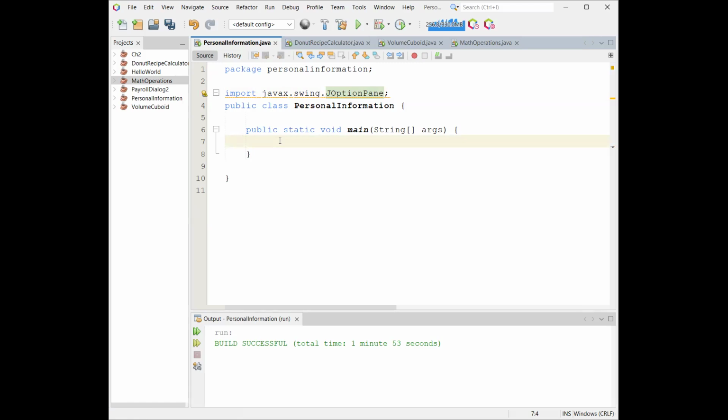I must use this import statement to use the dialog box later on in my code. Okay. Next, I'm going to declare my variables that will store the user information. I'm typing String so that the computer knows that this isn't a number, it's just words.